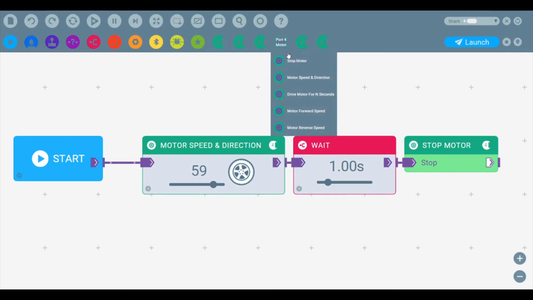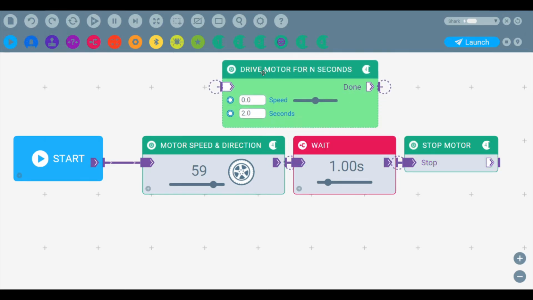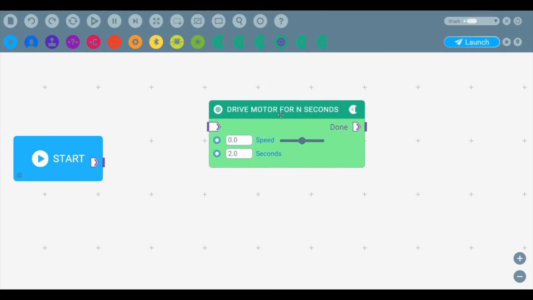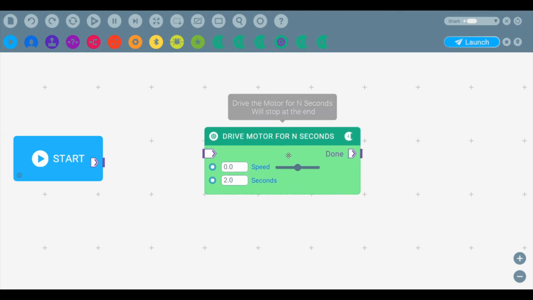Next is the drive motor for n seconds block. This is similar to the motor speed and direction block, except this block gives the motor a built-in time limit, without the need for a wait block and stop motor block. Drive motor for n seconds lets you determine the speed and direction, same as before, but it adds in the ability to type in how many seconds you want it to drive, after which it will stop.